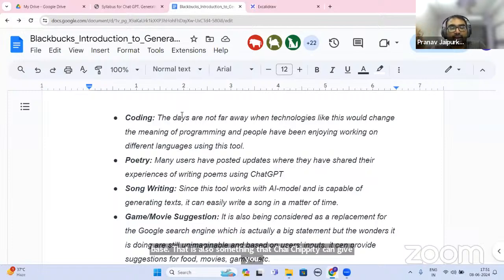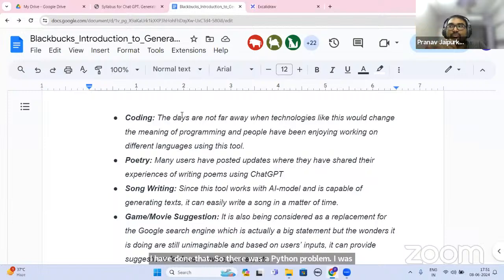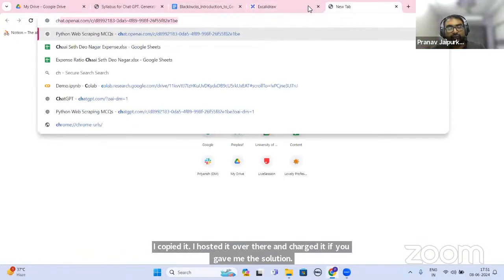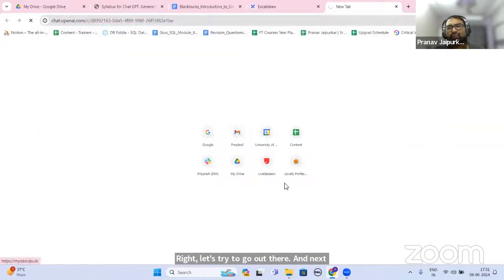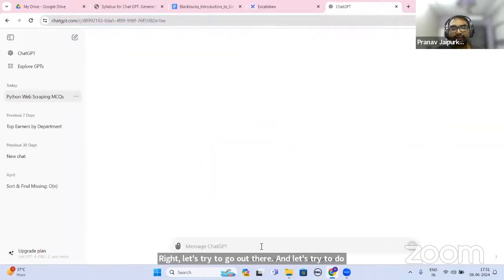I was trying it and I was not able to get it. I copied it, I pasted it over there, and ChatGPT gave me the solution. Right? Let's try to do one more thing: a very basic Python code for getting Fibonacci series.